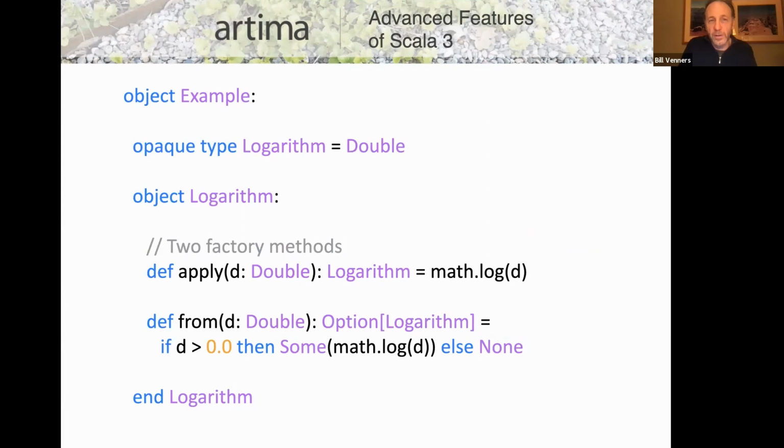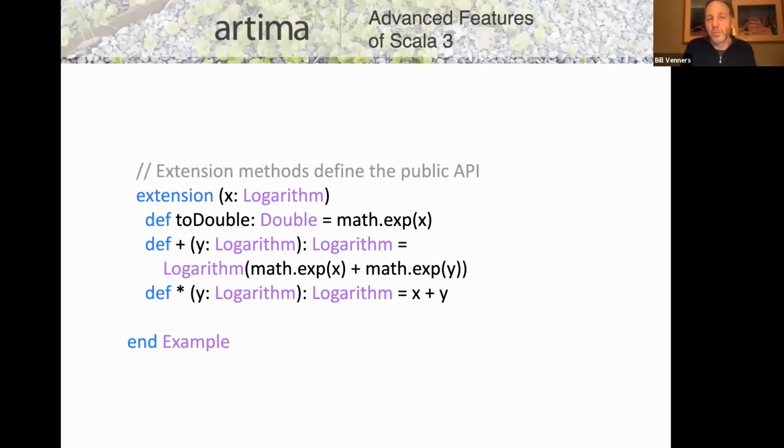And so I can't do that here because there is no class. So I'll never get an instance of class logarithm because there isn't one. It's just a type name of a type. So what I need to do is use extension methods. So these are Scala 3 extension methods. And so this is basically the pattern of making an opaque type.